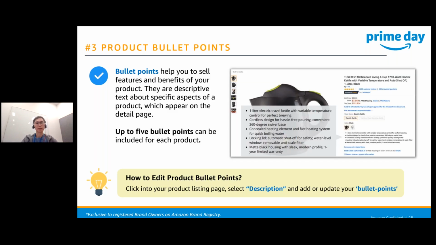All right, number 3, the third point is on the product bullet points. These bullet points will help you to sell your product features and the benefits of your product. They are descriptive text about specific aspects of your product that appear on the detail page.